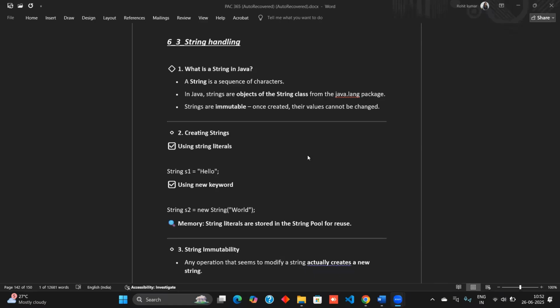Today we will be learning about a new topic in Java, which is string classes. So this is string handling. What is a string in Java? A string is a sequence of characters, and in Java, strings are objects of the String class. They belong to the java.lang package, and they are immutable, so they cannot be changed. Once created, its value cannot be changed.